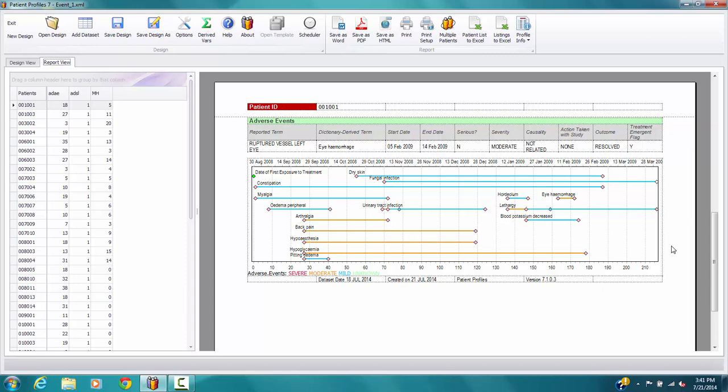And that's the end of how to create an event table.